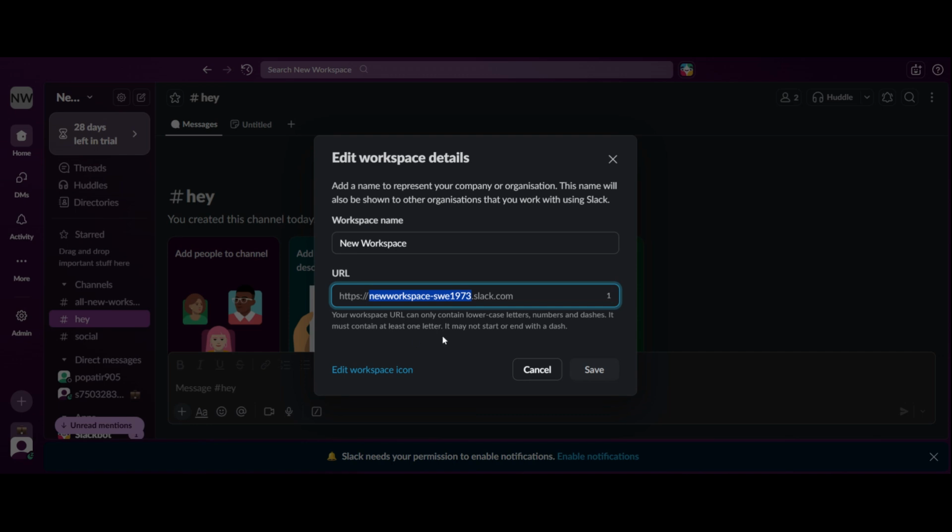To use it, simply highlight the URL with your mouse, right-click, and choose Copy, or use your keyboard shortcut to copy it. That's it. You've now successfully found and copied your Slack workspace URL. You can paste this URL anywhere it's needed, whether that's in a form, an app integration, or an email to your team.